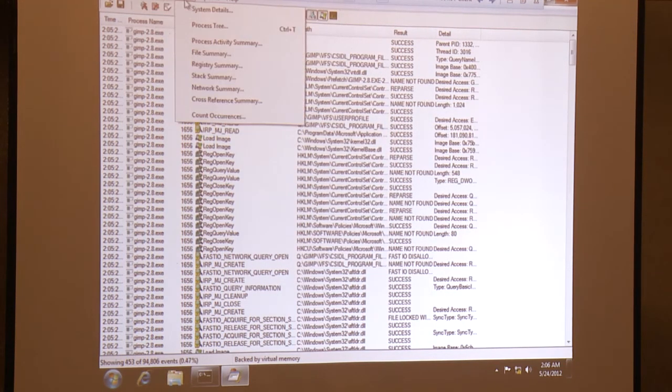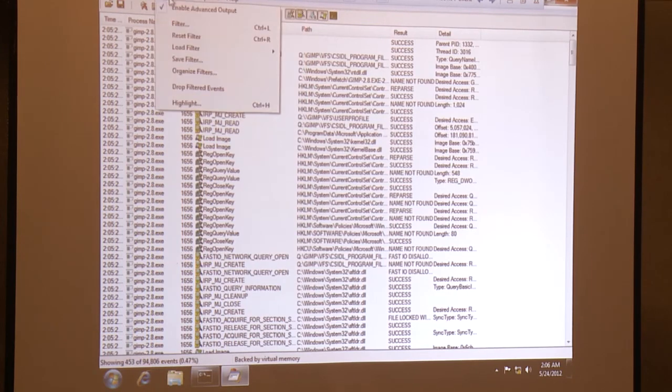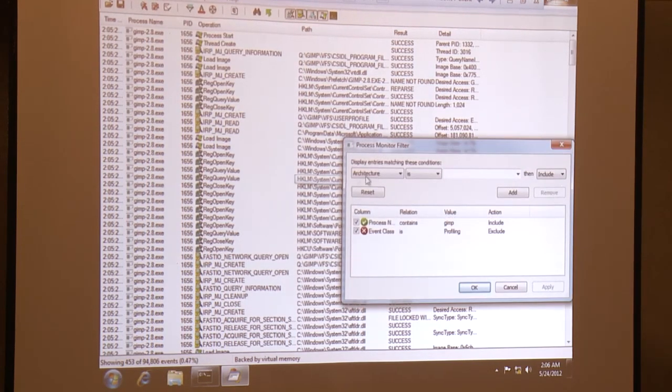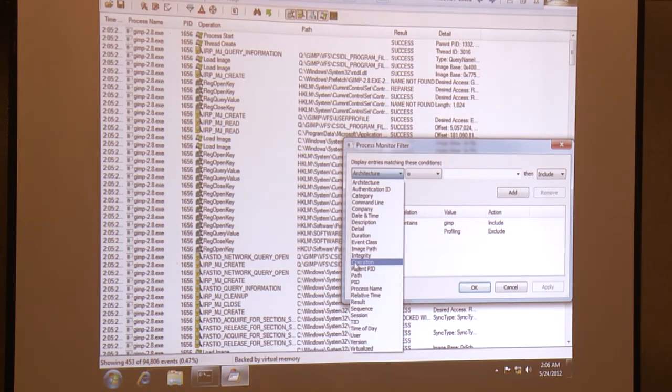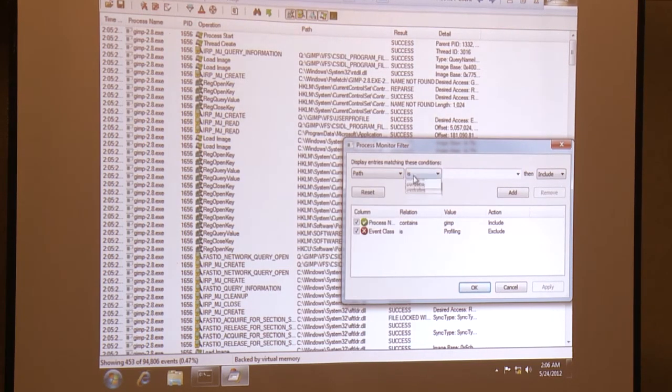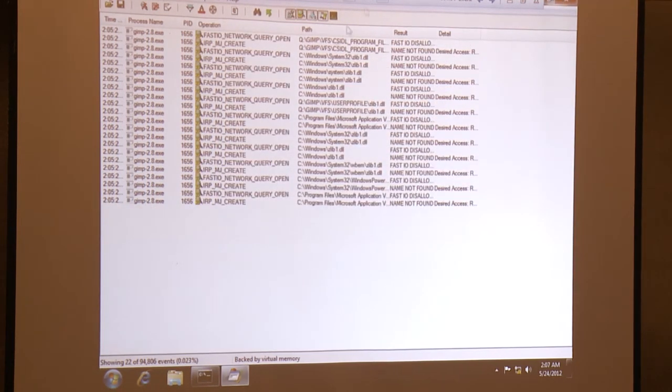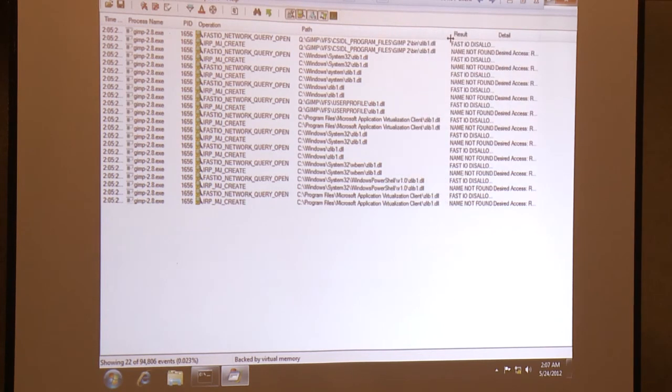So what I'm going to do is go back and modify my filter, and I'm going to add another line. I'm going to say path contains zlib1.dll. Add. And I'm going to click OK, and things become a whole lot easier to look at.